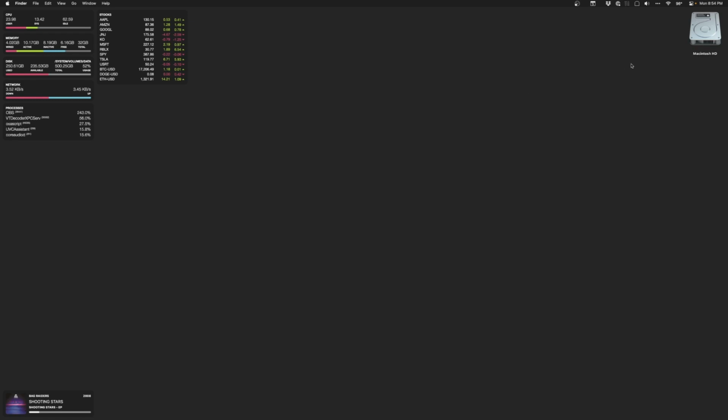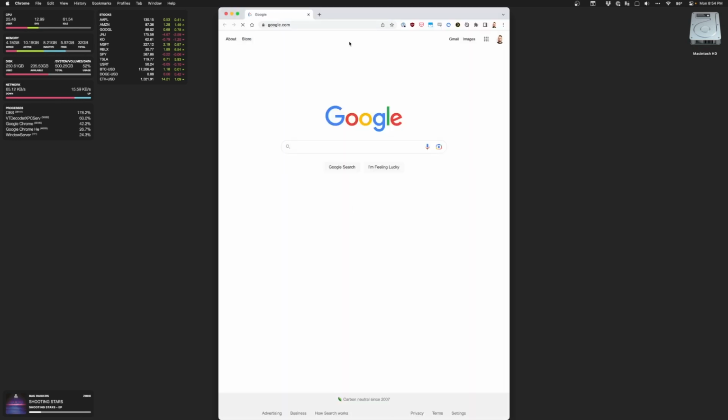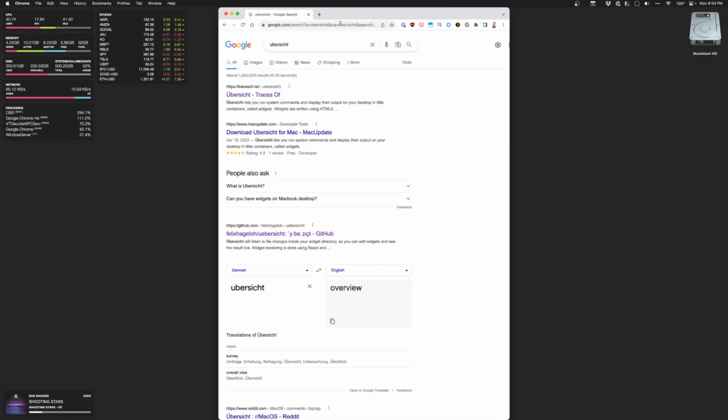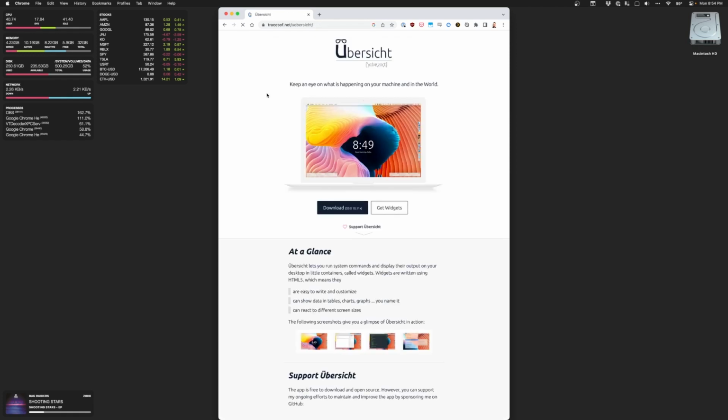Let's look at where we can go grab this. So let's jump into Chrome here and we'll look up Übersicht really quick. So just here, tracesof.net is the main website for this. You can download the latest version here, and then you can also come here to get community-made widgets.